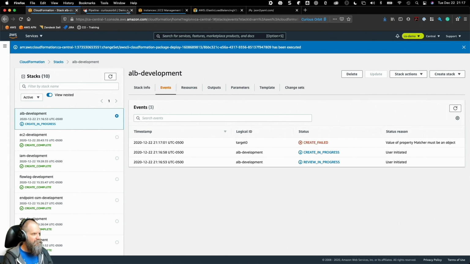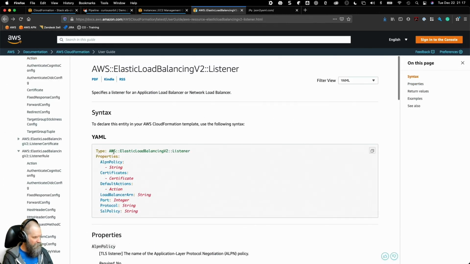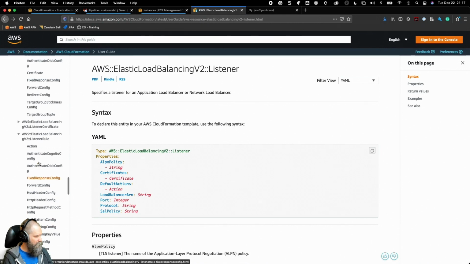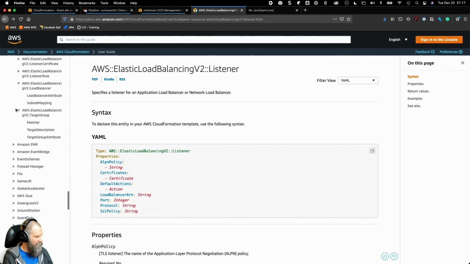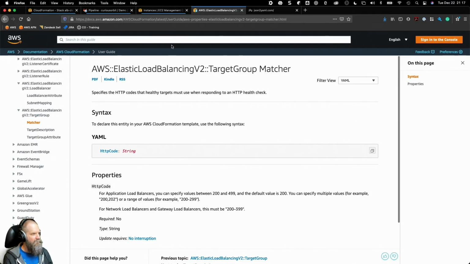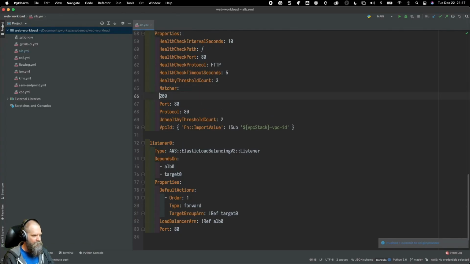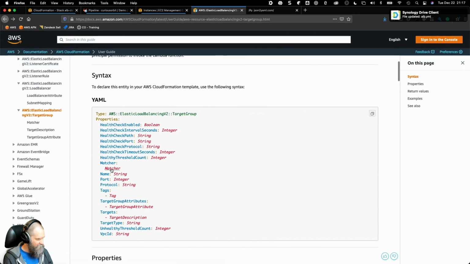Must be an object. Read the documentation, I think, is what we're learning here. So what was that again? Target group. That's a listener rule, which we don't need. So let's collapse that right here. Matcher. Oh, really? Okay. HTTP code is 200. Is it a dash or is it just an object? It's just that. Okay.